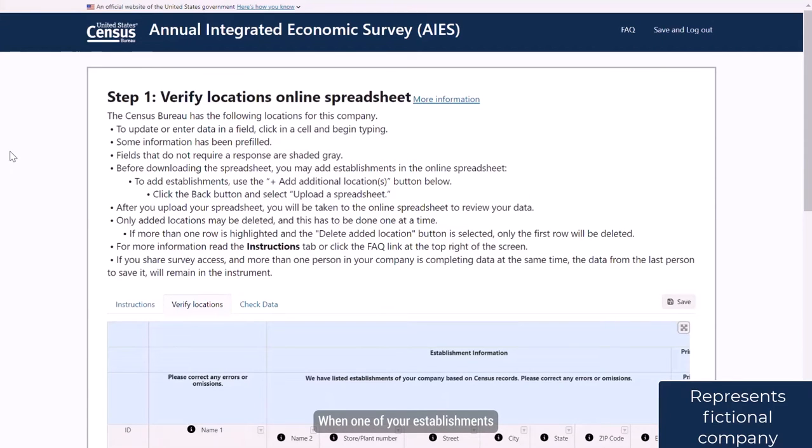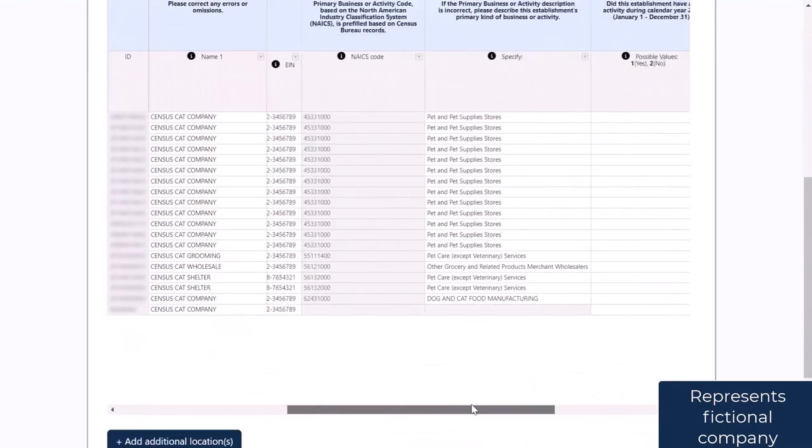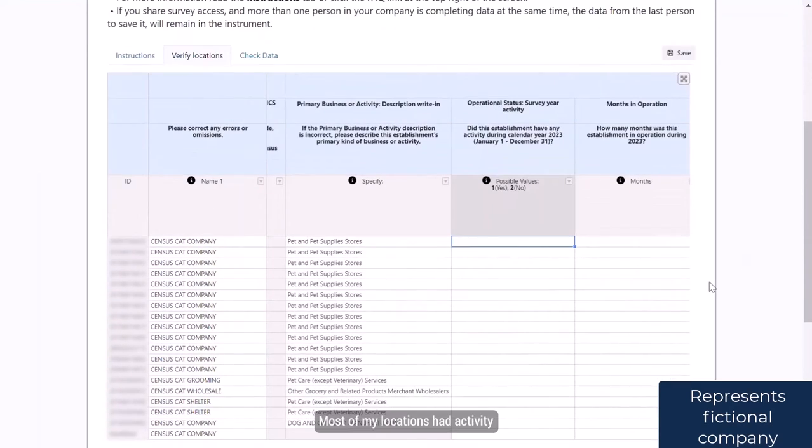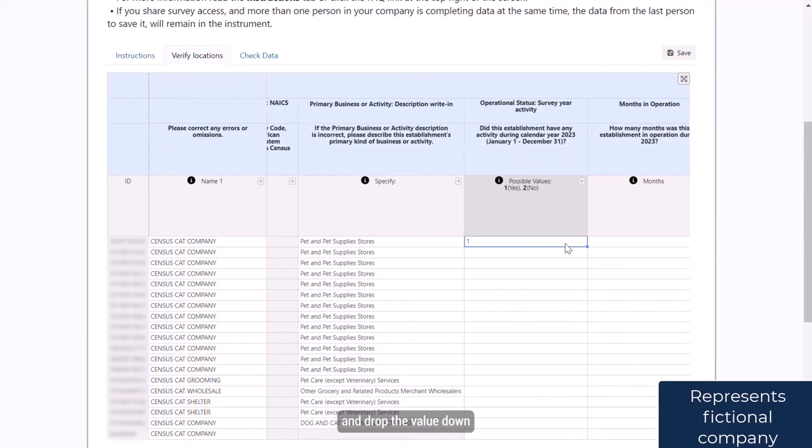When one of your establishments has a change in its operational status, you'll need to update that information in the column labeled Operational Status. Let's do that now. Most of my locations had activity during calendar year 2023, but 2 of my retail locations did not. Here, I'll fill in a 1 to indicate that there was activity at this location during the calendar year. I'll drag and drop the value to fill the column. When I get to these 2 locations, I'll change the number to a 2.